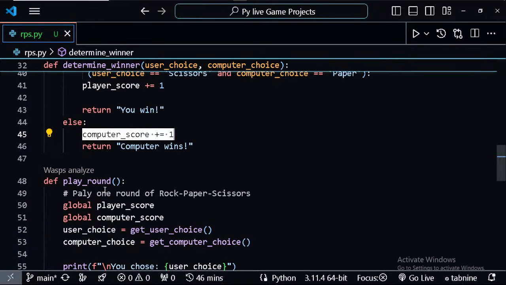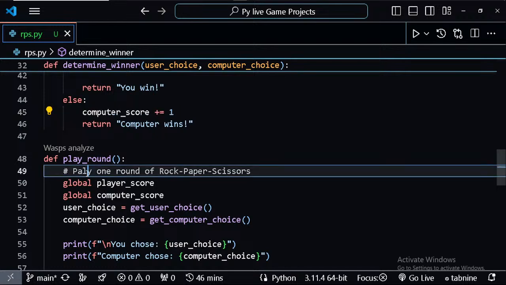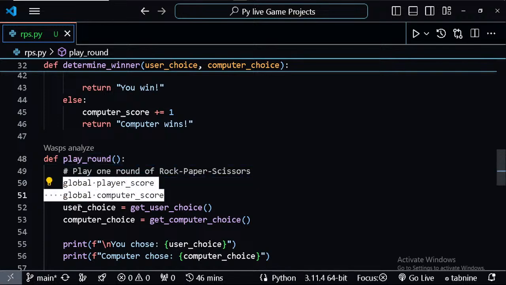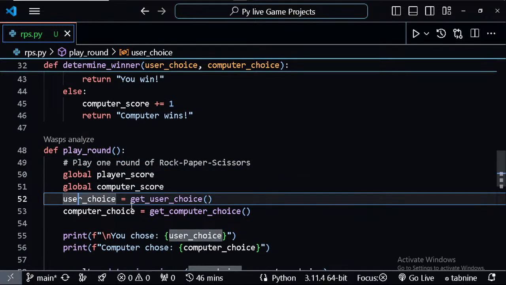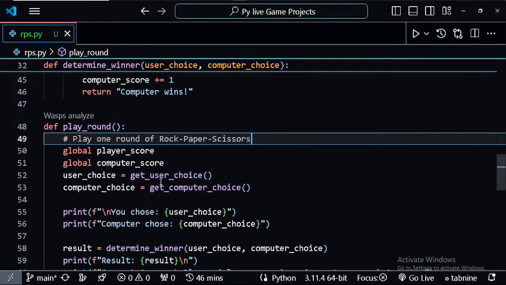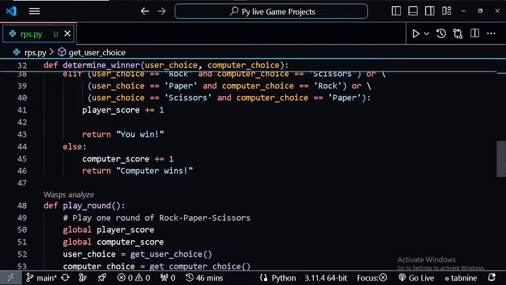Now we are having play round, and this is to play 1 round of the game. So there's a typo here. This is to play 1 round of the game. So now we have these 2 variables again, and now we have this user choice. What are we doing with this user choice now? We are getting this user choice with the function we defined earlier, this function get user choice here. So that's how we are getting the user choice.